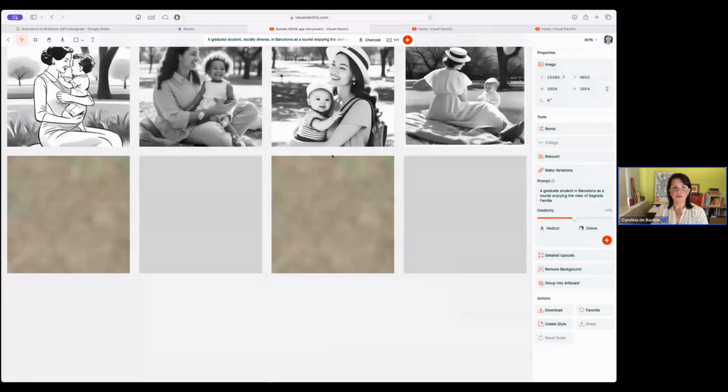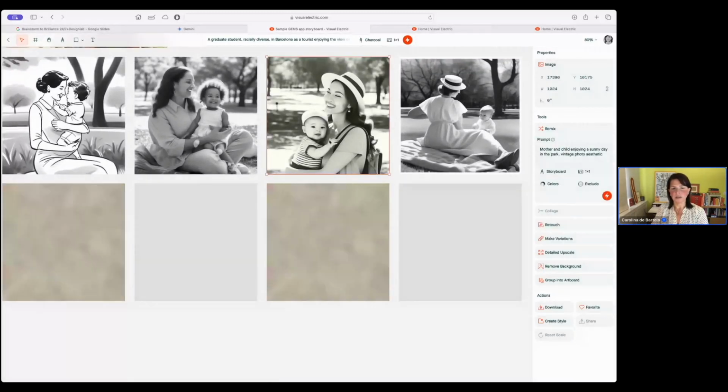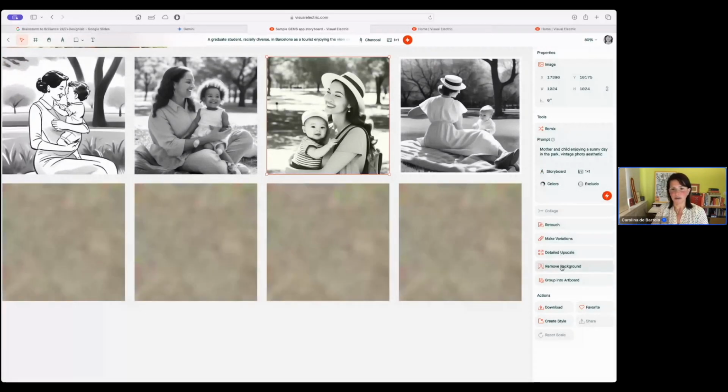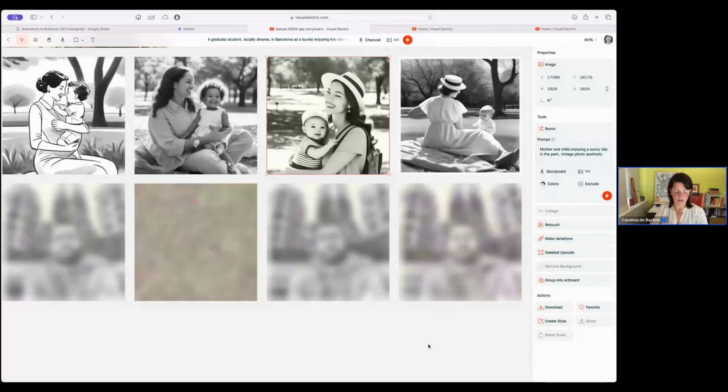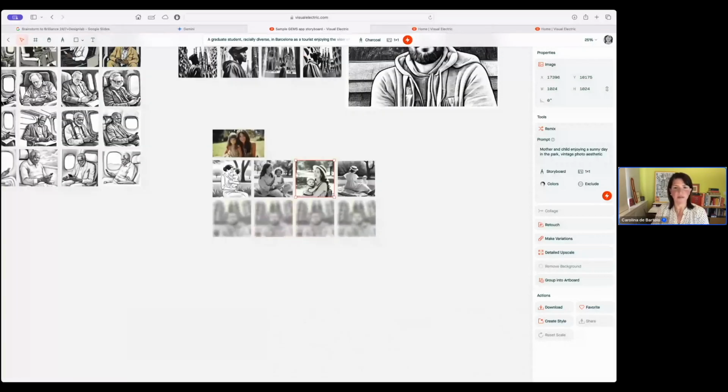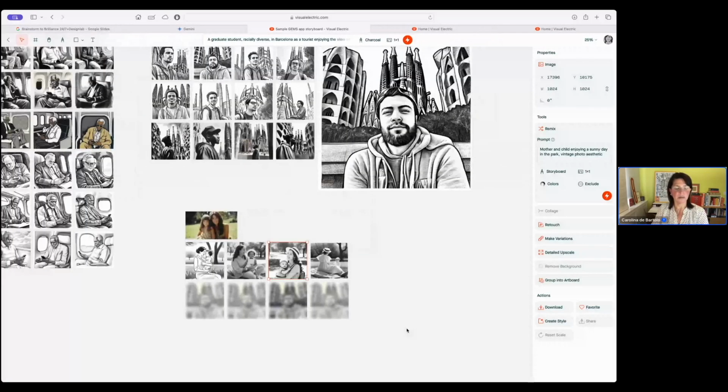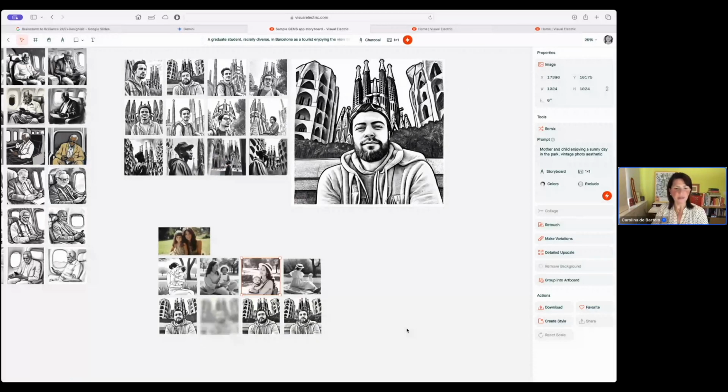And then this is where you could remove the background. So for example, if I like this image of this woman and her child in the park, I could say remove background. And that one also, sometimes you can see it kind of processing there. So you can see that it sometimes takes a little while to get that background removed. And that's how I could put, for example, this woman in some other background. So here she is again.